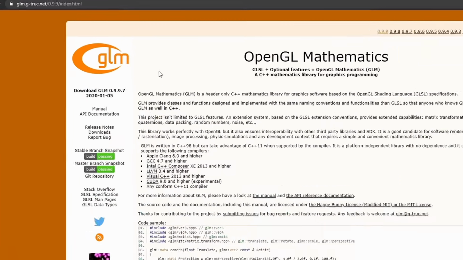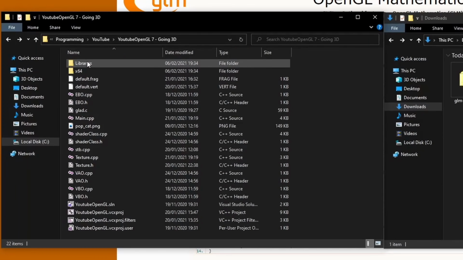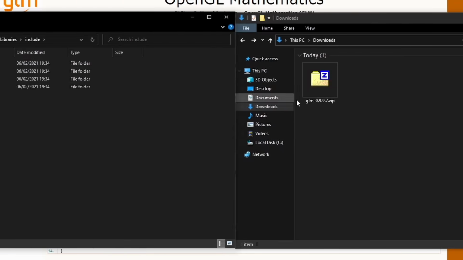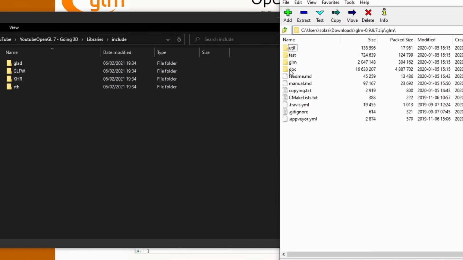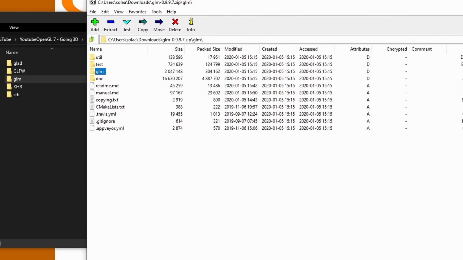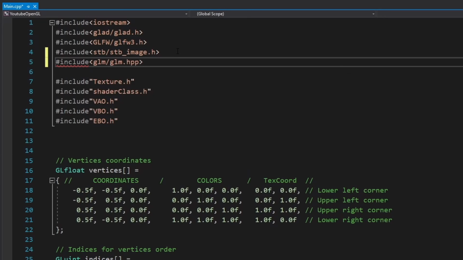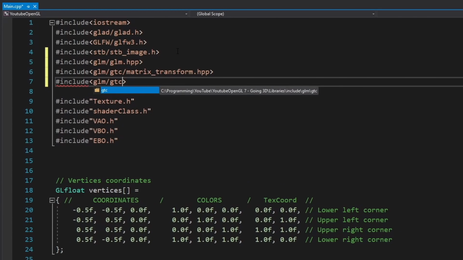In any case, we'll be using this nice little library called GLM for our matrices, so go to this website that's down in the description and click on download. Go to your libraries folder, then include. Now open up the zip file, go into GLM, and now extract the folder named GLM into your include folder. Once that's done, go to your project and include the following parts of the library. That's it. We can now use matrices.